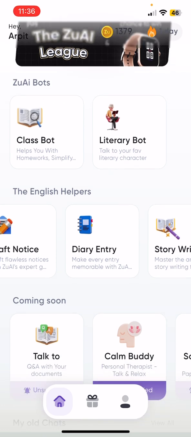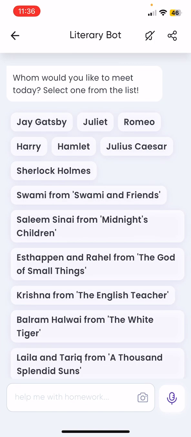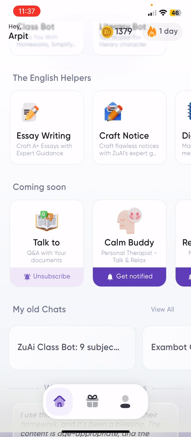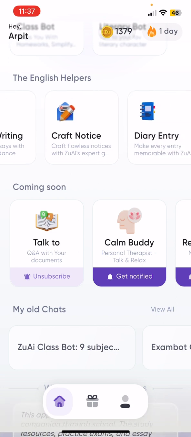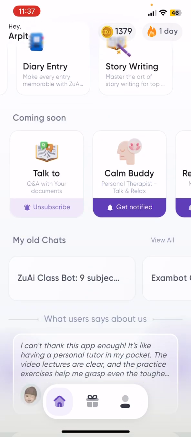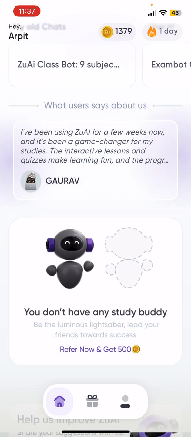Then there's the literary board, where they can go and talk to any of the literary characters which they like. Then there are a lot of English helpers. Again, according to the school curriculum, I have an essay writing bot to help me with notices, diary entries, story writing, and so on. And then there's a list of coming soon bots, which will be live pretty soon.